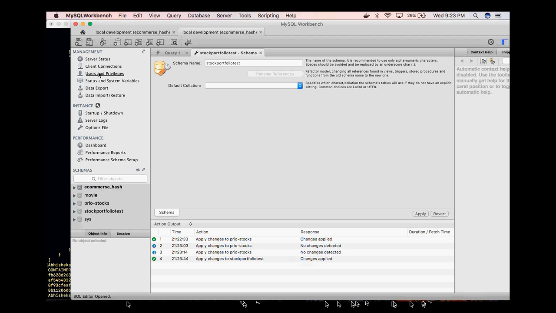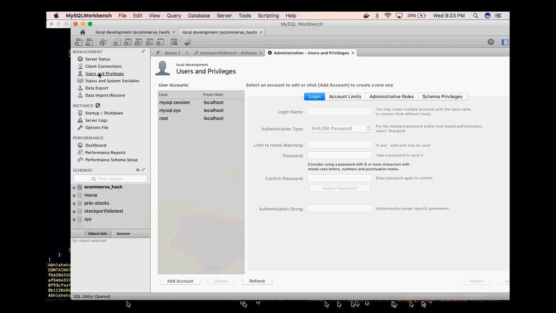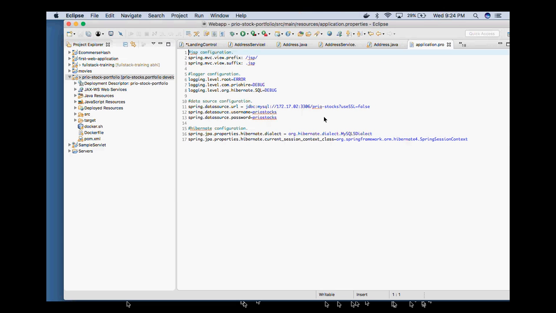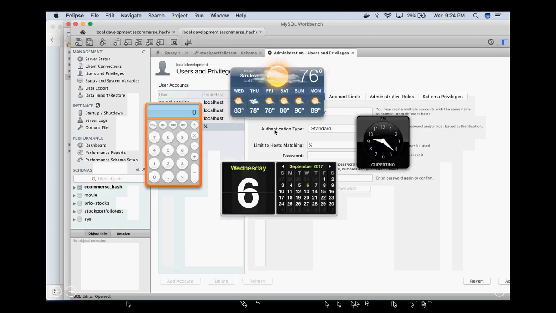Users, yep. Users and privileges. So now add account. First account is prior stock. Is that what I do? Wait a minute. Can you open the application.properties? Yeah, user prior stocks and prior stocks. Username and password same. Copy the same thing and create that account.